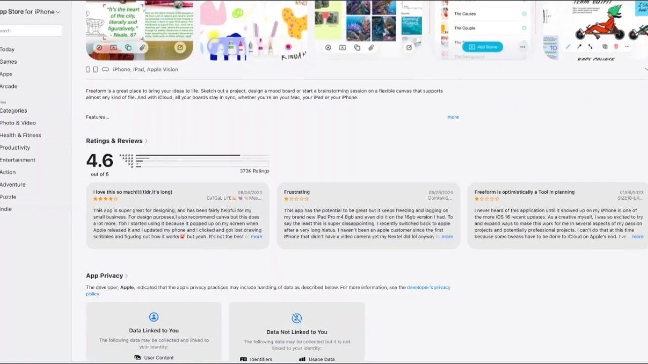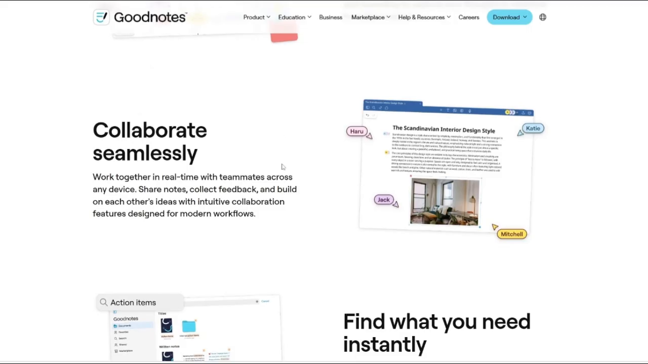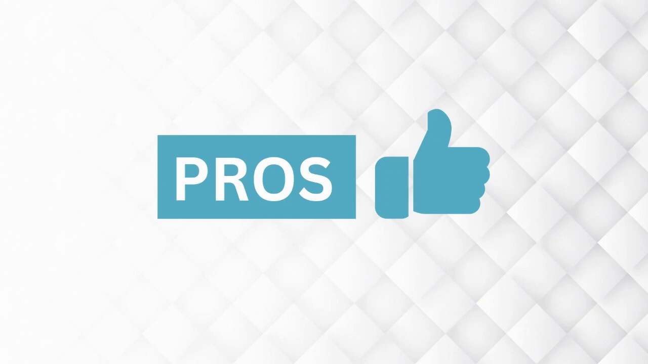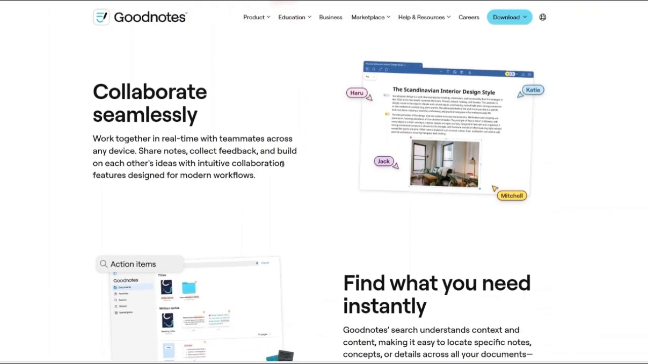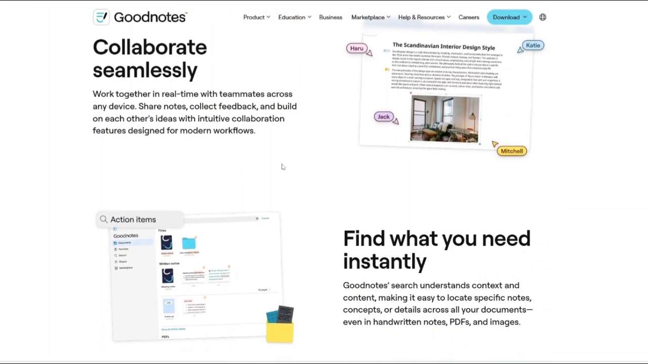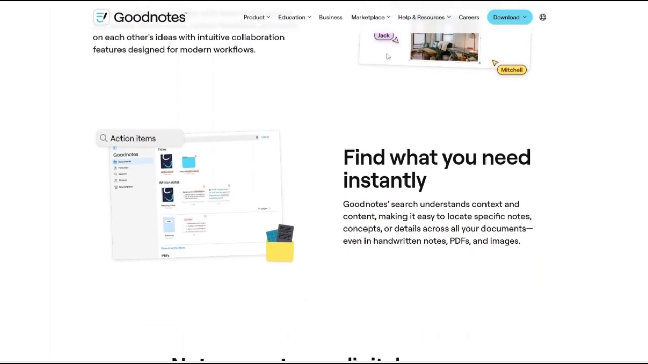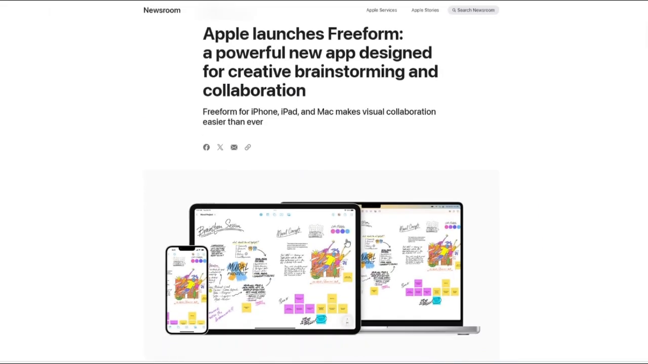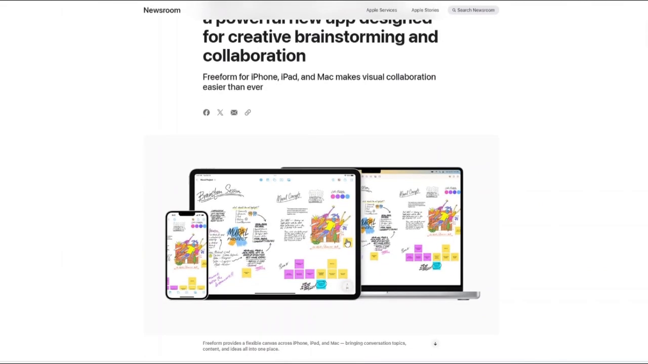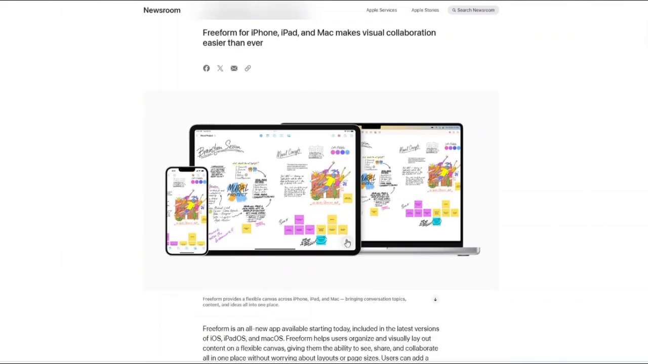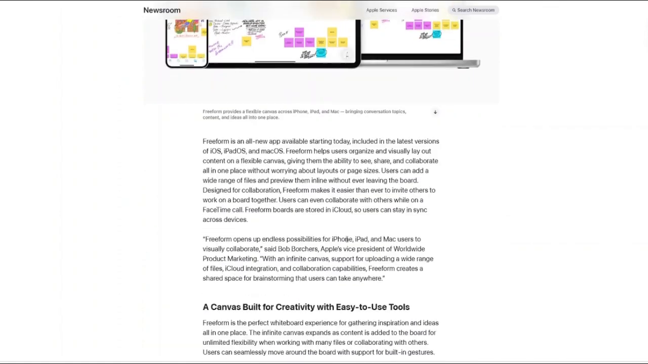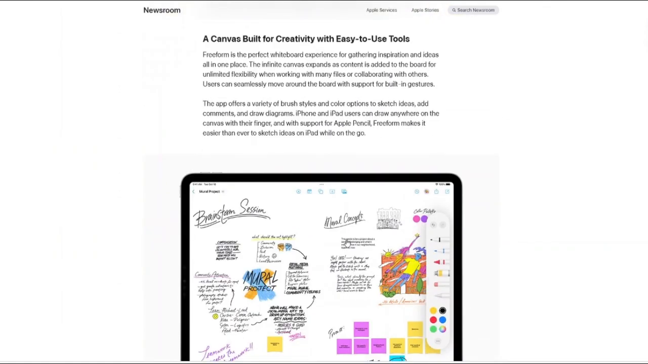What are the pros and cons of using these platforms? We start with the pros, the GoodNotes. Structured notebooks for deep organization, AI features that boost quality and efficiency, and it supports text, handwriting, audio, and multimedia. And the pros of Freeform: completely free with no subscription, ultimate flexible workspace for creative mind, and seamless collaboration via the Apple ecosystem. How about the cons?